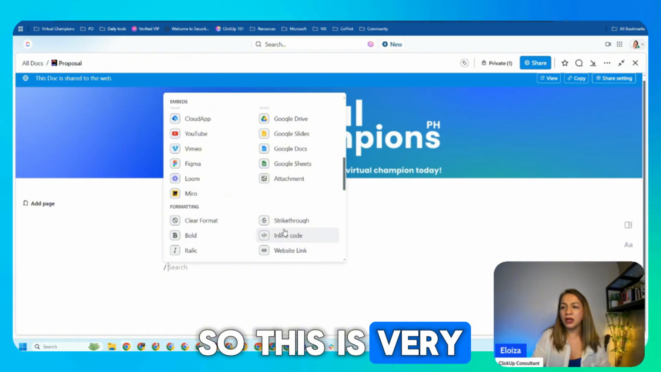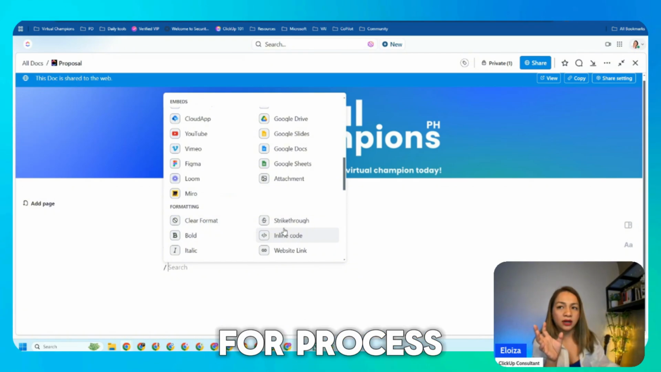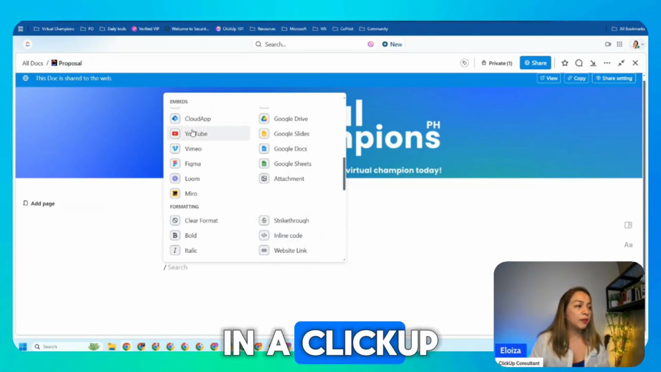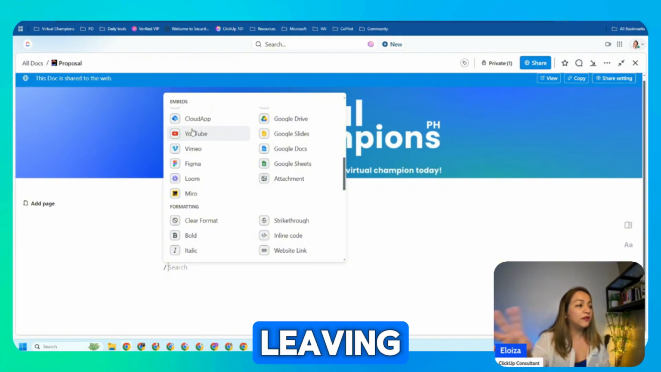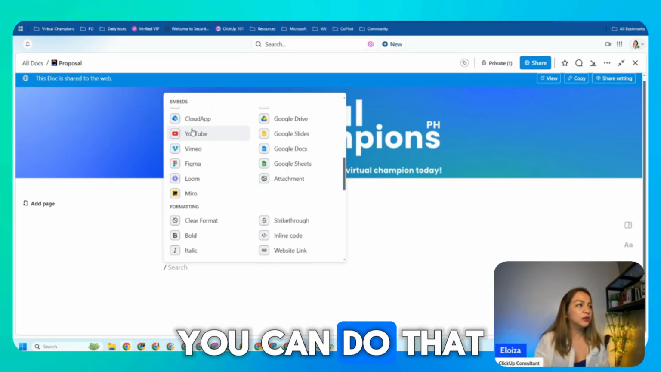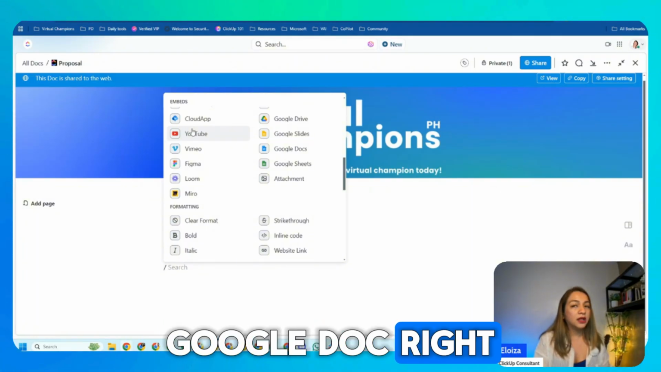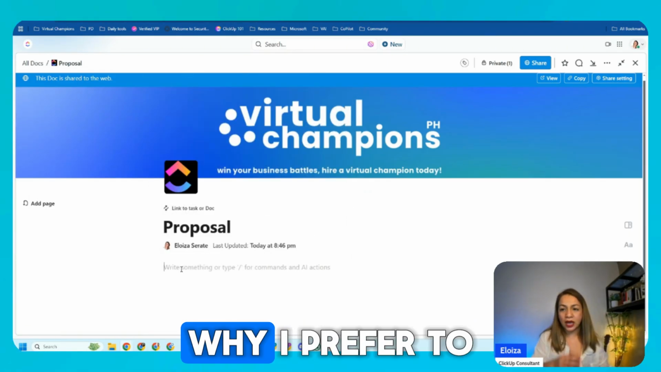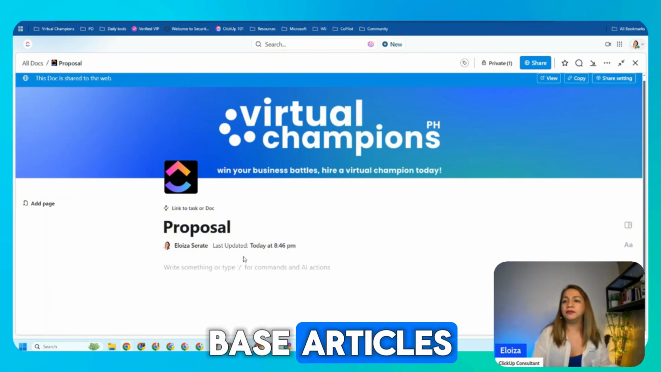One of the reasons I like using ClickUp for process documents is because of this. I can embed a video in a ClickUp doc, and they can hit play without leaving the ClickUp environment or without leaving the doc. I'm not sure you can do that with a Google Doc, right? Because this, in a way, acts as a landing page. So that's one of the reasons why I prefer to use it for our knowledge-based articles.